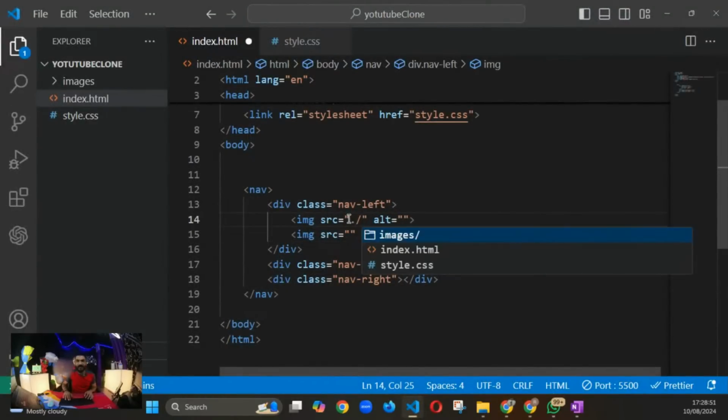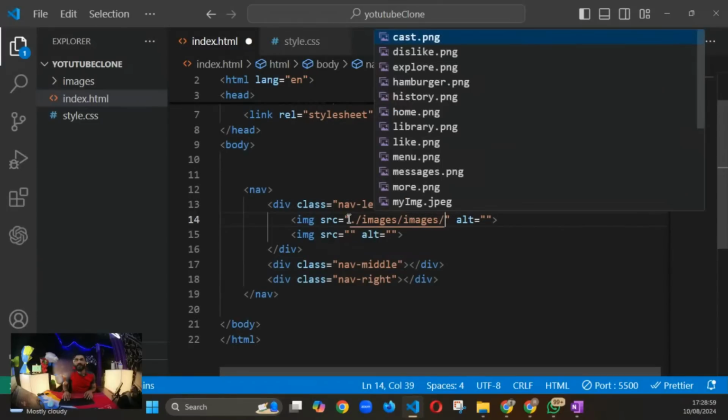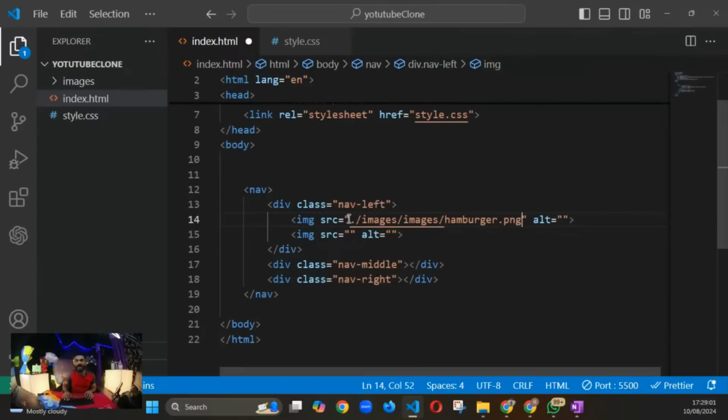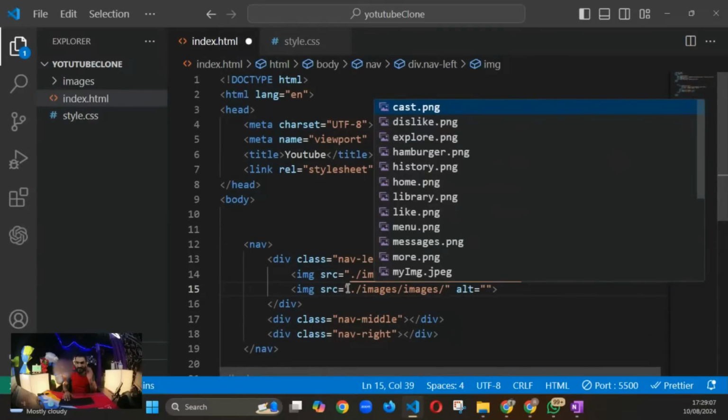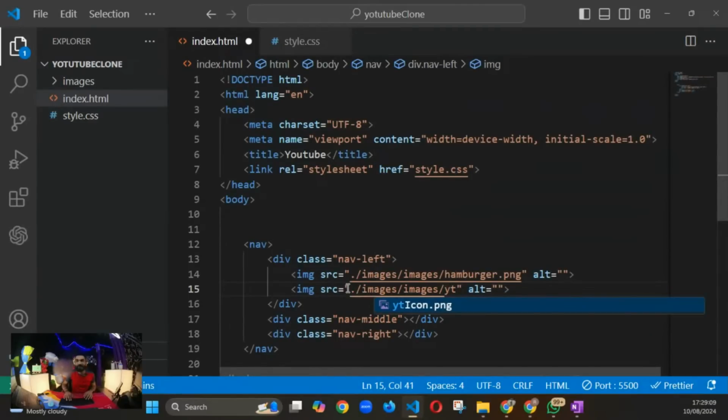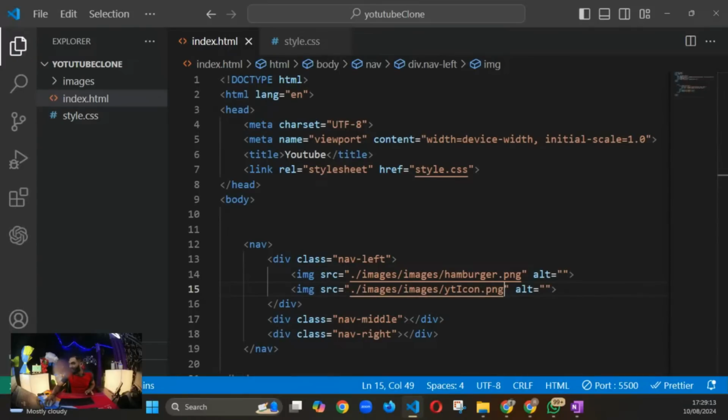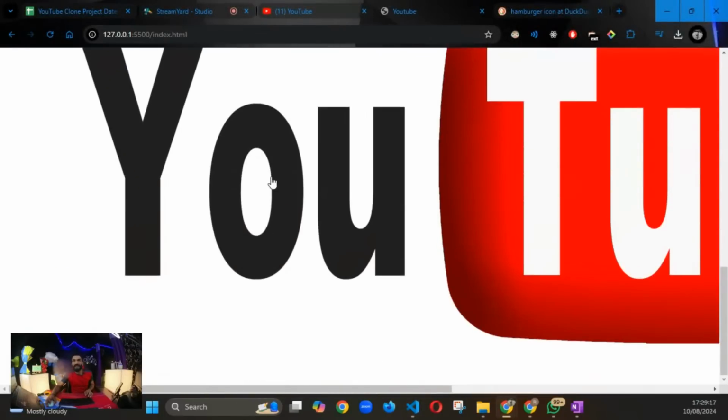So let me add the icons over here. First one is dot slash images slash hamburger.png, and here comes my dot slash images slash YT icon. Let's save it. And let's open it. Okay, so we have these two icons.